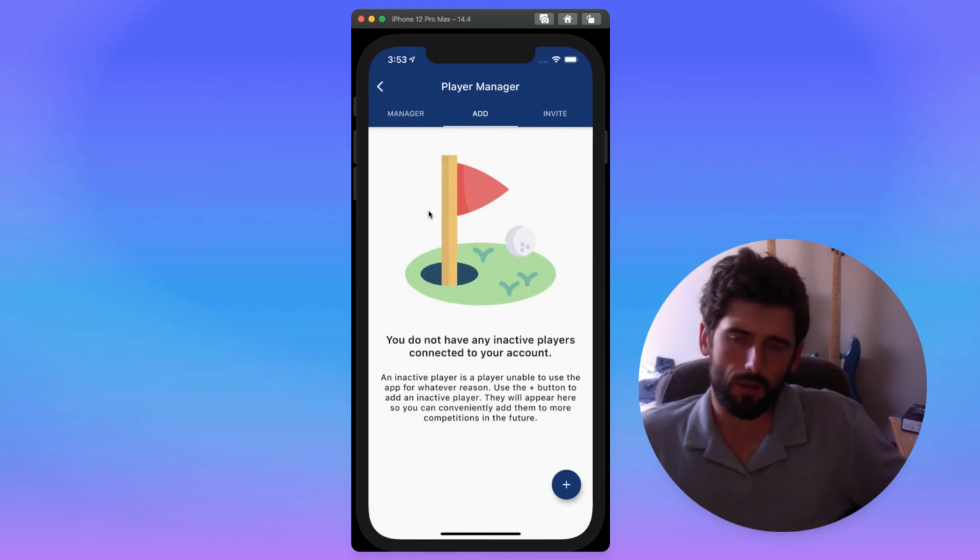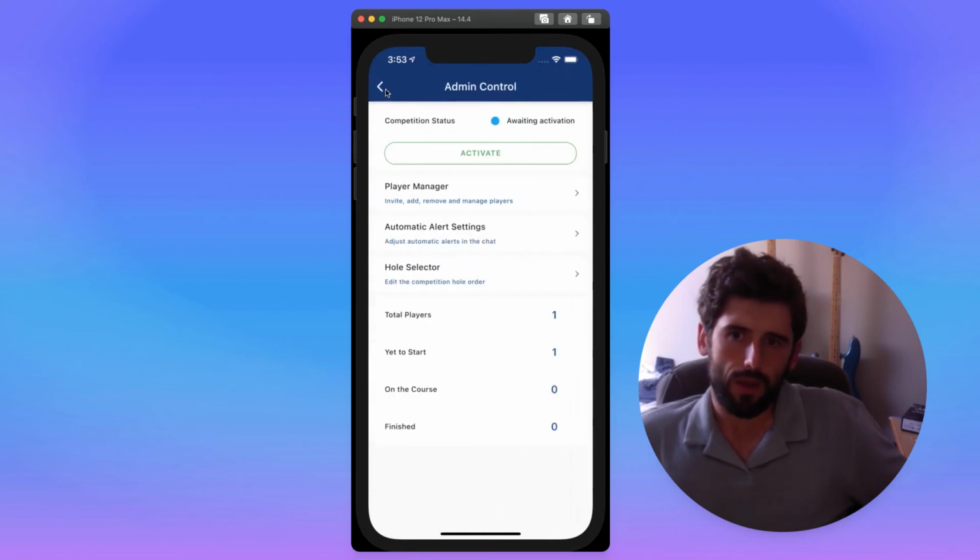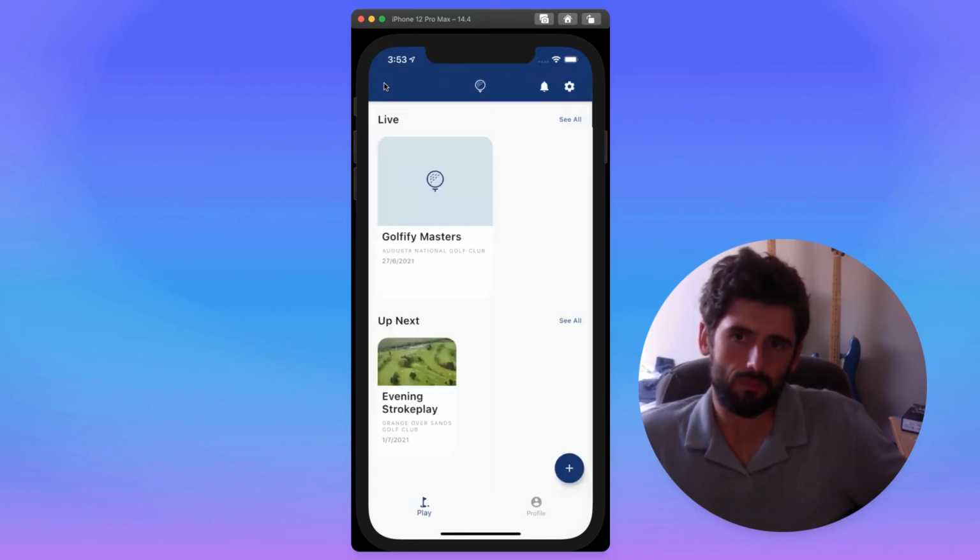So we're not going to do that right now. We've invited Roy, and we're going to get Roy in the competition. I've got a separate device. Really quickly, I'm going to add him on the separate device. You won't be able to see it, unfortunately, but to give you an idea of where it will be, right back on our homepage.